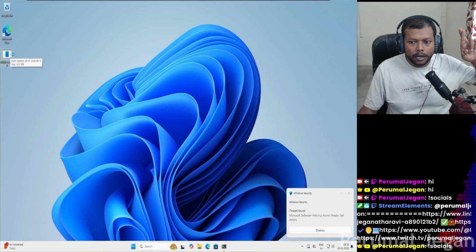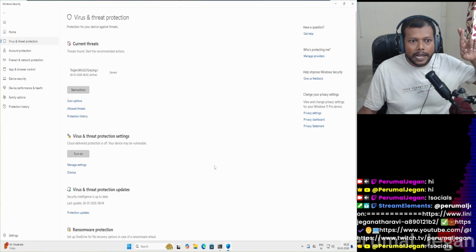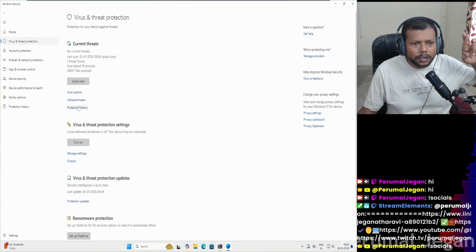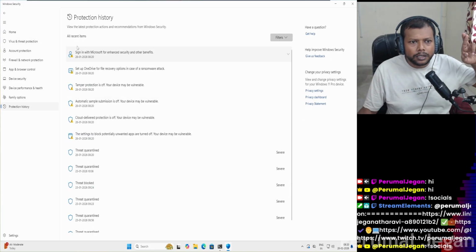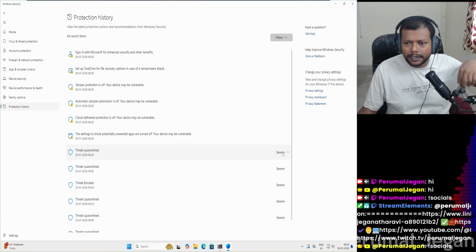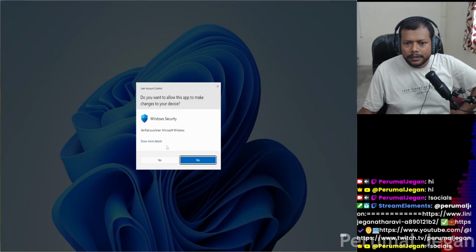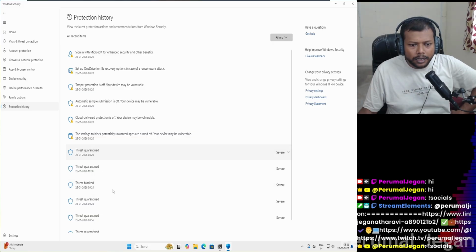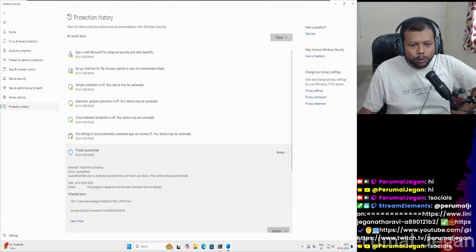Okay, now it executes and I could see the threat found. Still it alerts, but I don't think it takes any action. Yes. So this is just alerting, but protection history. Did I guess it ignored? Is it still detecting it? Yeah, threat quarantined. I don't want it to quarantine my thing, right?